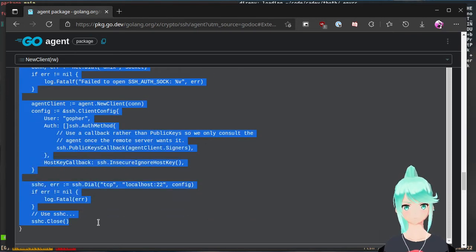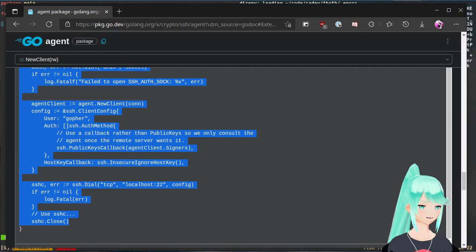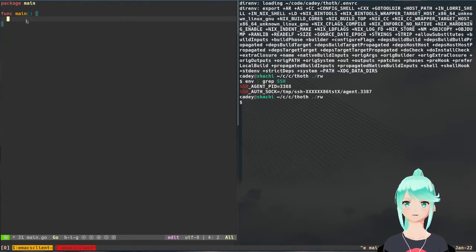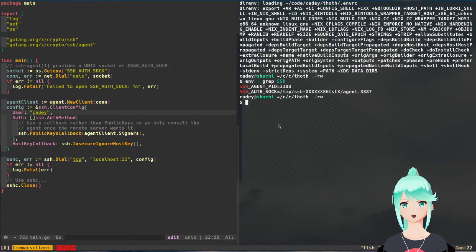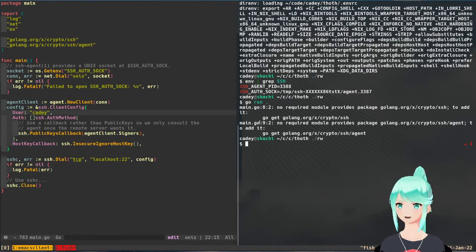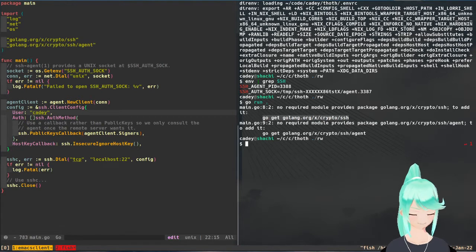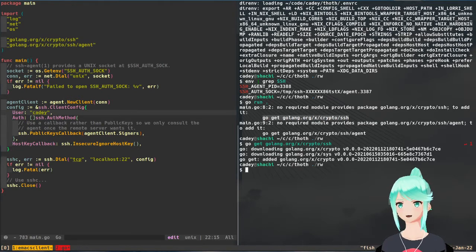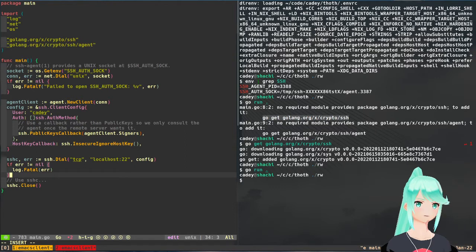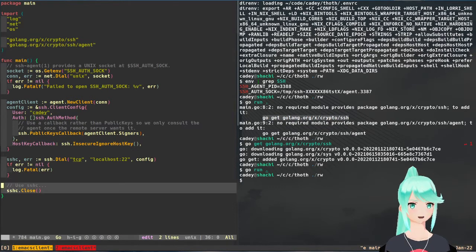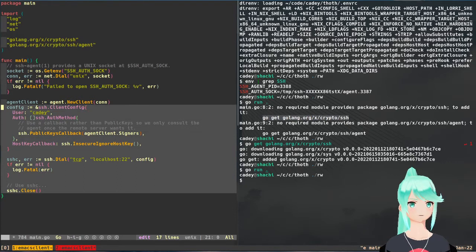Okay, let's copy this code here. Hide the browser. And let's paste this code in here to start. Let's change this username to this. Oh, right. Go doesn't automatically get things now because they broke that with modules, so let's run this. Okay, it doesn't fail. Cool. So we have the agent that's reading from there.